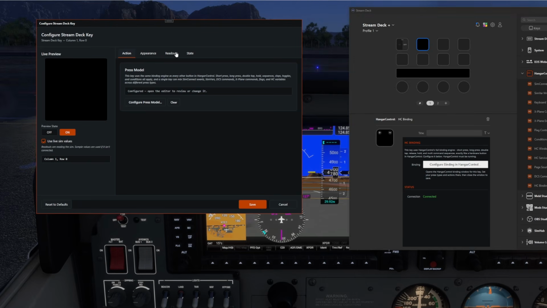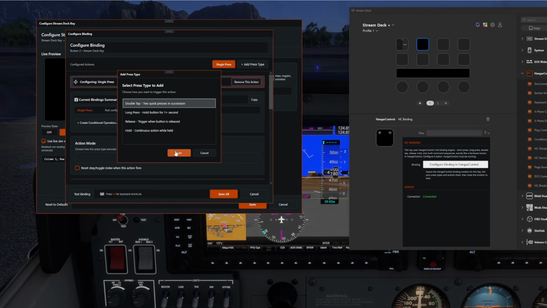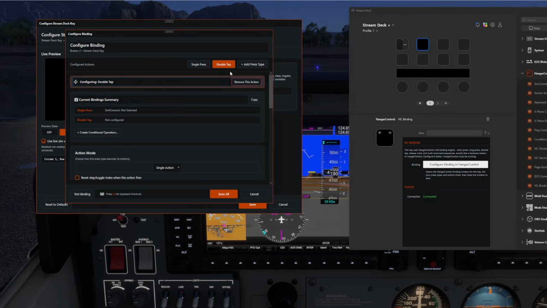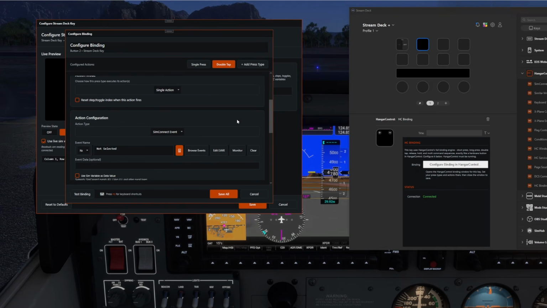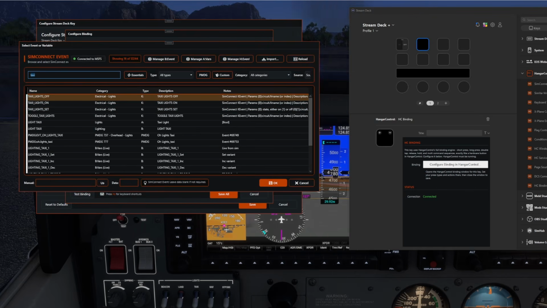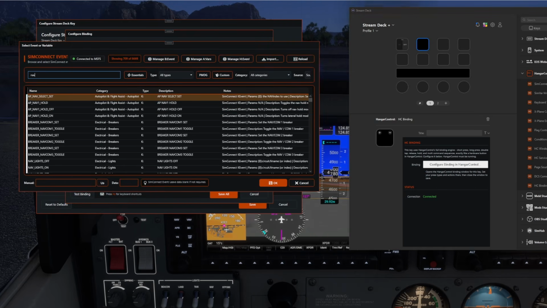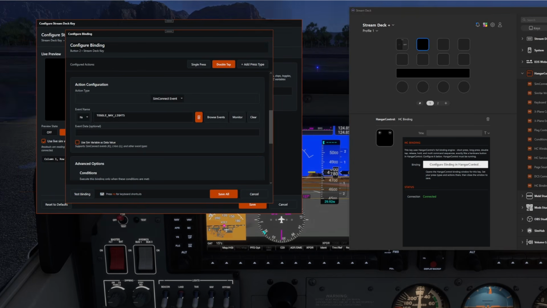Okay, and we'll do this one slightly differently. So configure, and we're going to just rinse and repeat this one. Let's do a double tap on this one, actually. We'll add a press, and we're just going to do a double tap. 2 quick presses in succession. Okay, we can leave the single press there, but I want to show you guys the double tap function. And create conditions, and all that works just like it did before. But we're coming here, and let's do, what do we say, nav lights? Yep, there we go. There's nav lights, and we want toggle nav lights for this one, because we're going to be double tapping each direction.